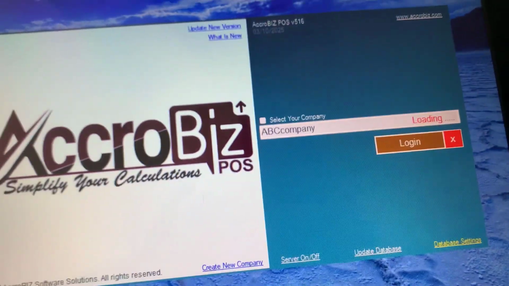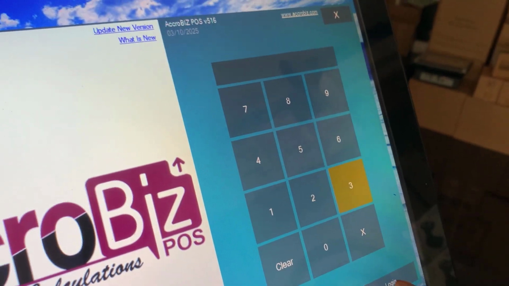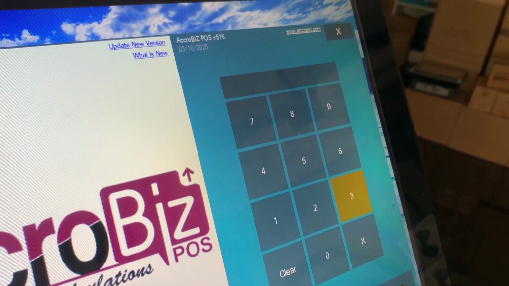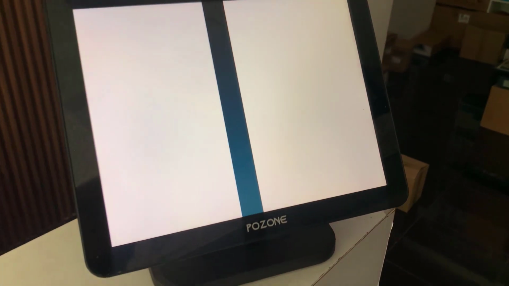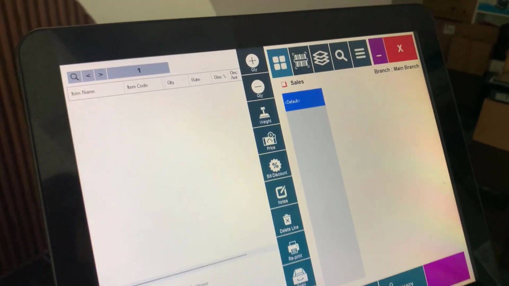So you can enter your password, but this is already the default password. Later on we can create a password. If you didn't set any password, you just need to click login only. So the software is on, ready to use.